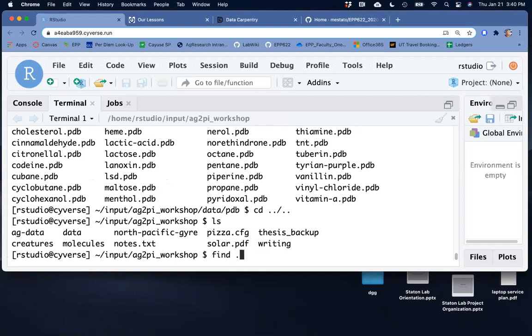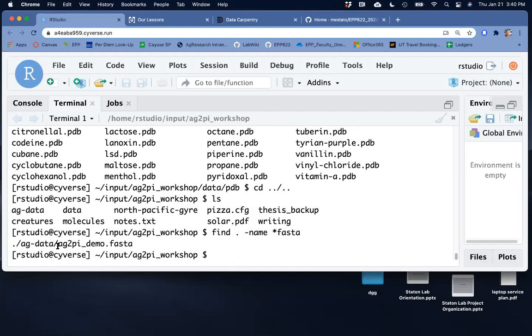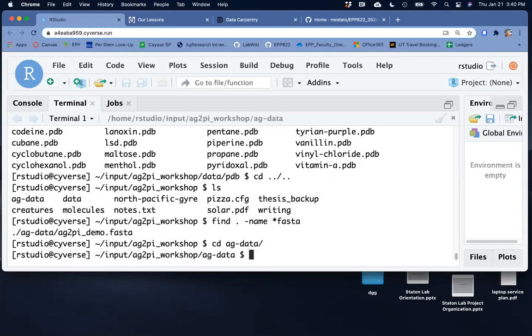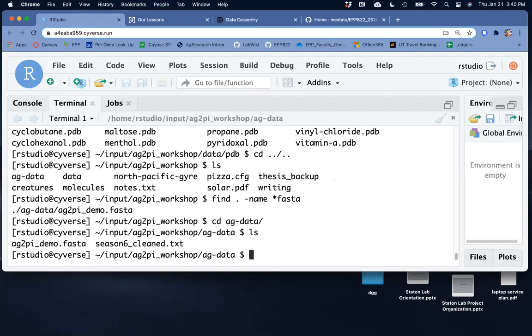Well, let's find. Okay, so I couldn't remember where it was, which was good that we had just learned the find command. So now I'm like, oh, it's in the ag data folder. Great. So now we can cd to the ag data folder, and ta-da, there's our FASTA file.